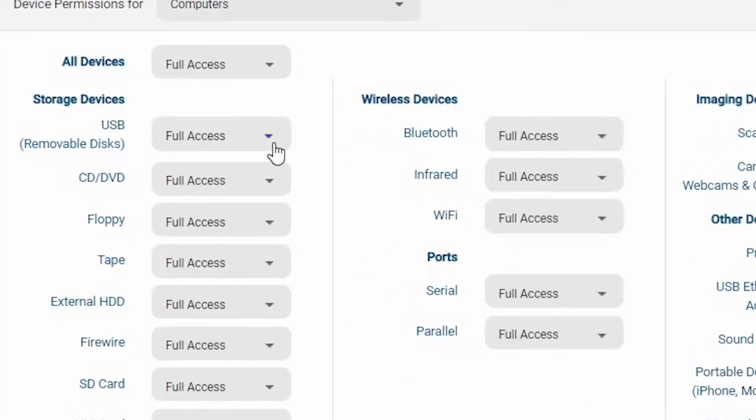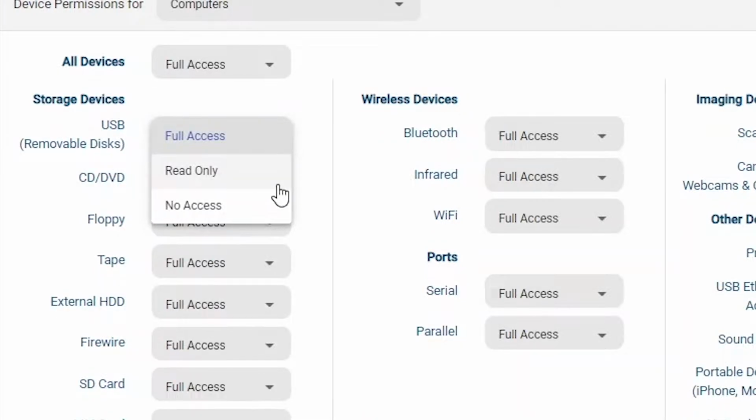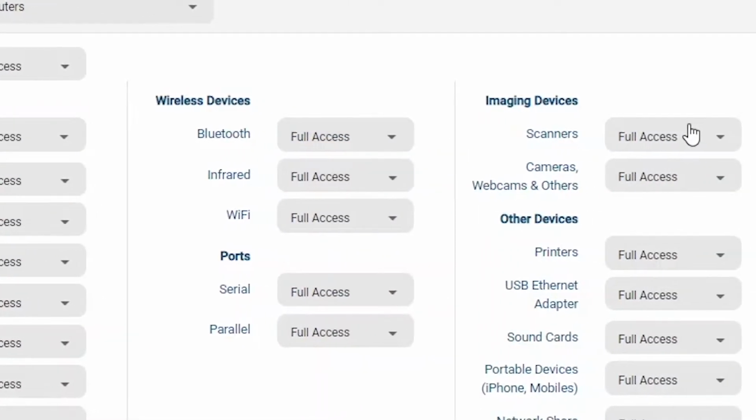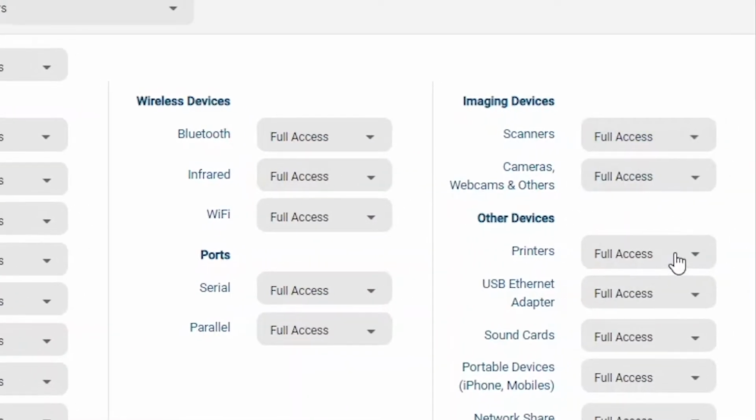For removable media devices, you have three options: full access, read-only, and no access. For Bluetooth devices, you have full access, allow audio only, and no access. For everything else, you have full access and no access.